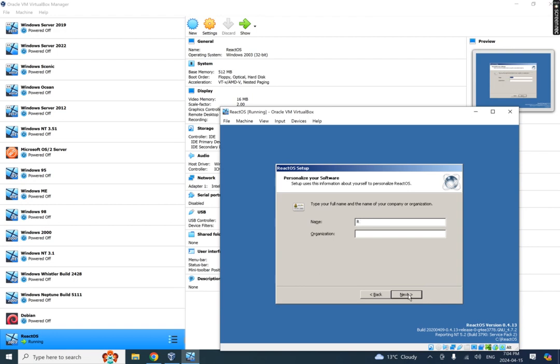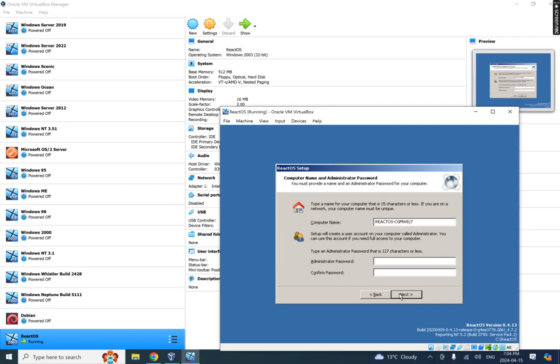Next, name. Rowan Panzer. Organization, I don't really have one, unless you call Rowan Computes an organization. Let's just delete the gibberish at the end and just call it ReactOS. Administrative password. I don't really believe in passwords, so I'm just gonna... Can I leave it blank?